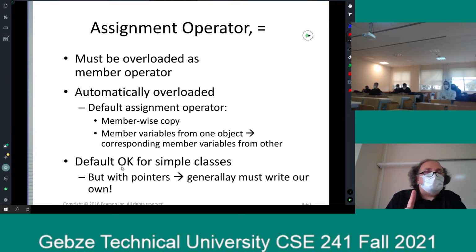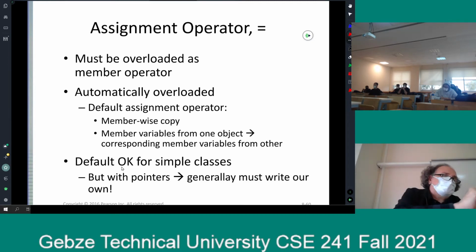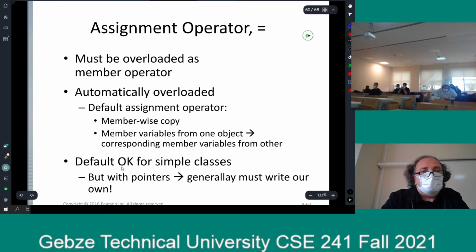But I think I said it yesterday, assignment operators are automatically overloaded for you by default. There is a default assignment operator, called the member-wise copy assignment operator or default assignment operator. All it does, for example in our Money class, is take the right-hand side's dollars part and assign it to the dollars part of the left-hand side. It does the same thing for the cents part. So it is called member-wise copy.